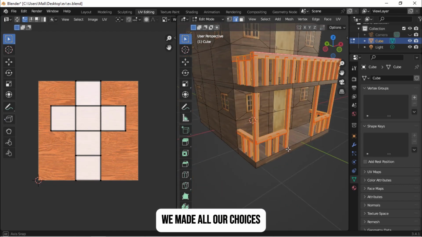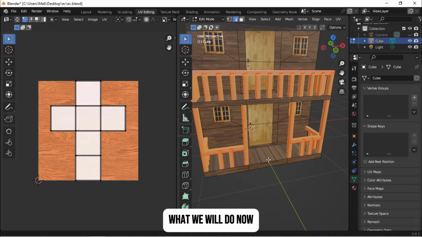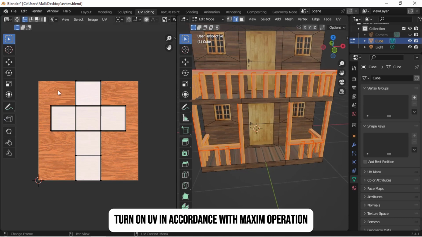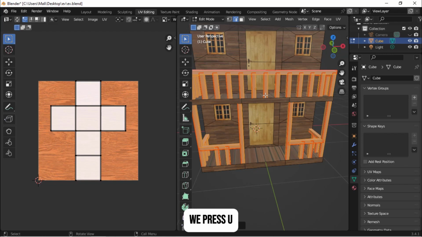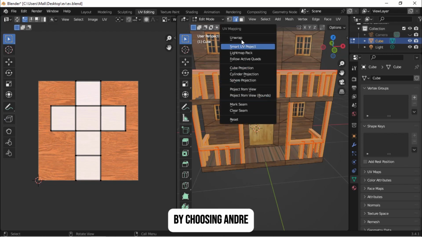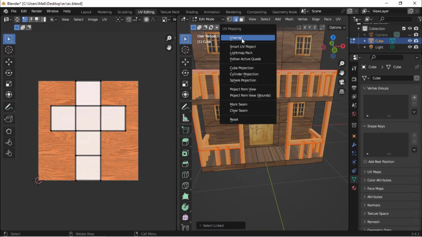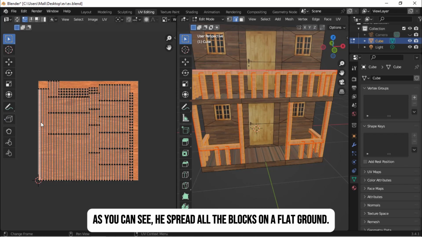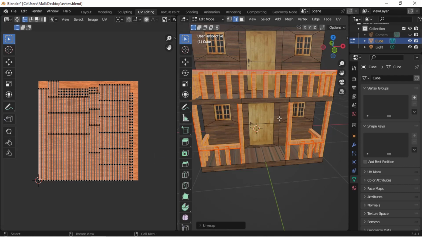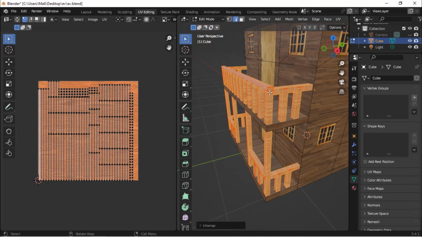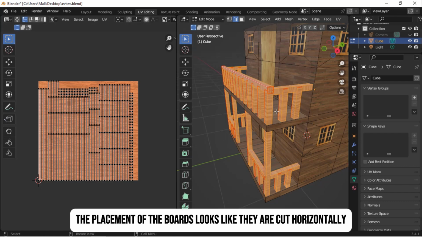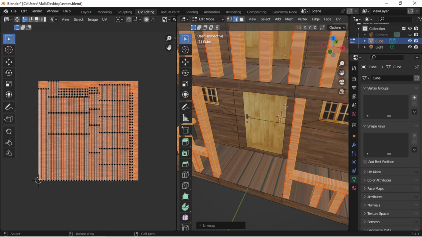We made all our selections. What will we do now? Unwrap the UV in accordance with the Mark Seam operation. We press U. By choosing Unwrap, we make it according to Mark Seam. As you can see, it spread all the boards on a flat ground. If the areas at the end are placed as a separate square, the placement of the boards looks like they are cut horizontally.